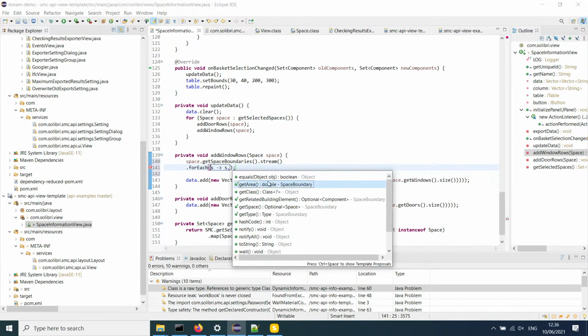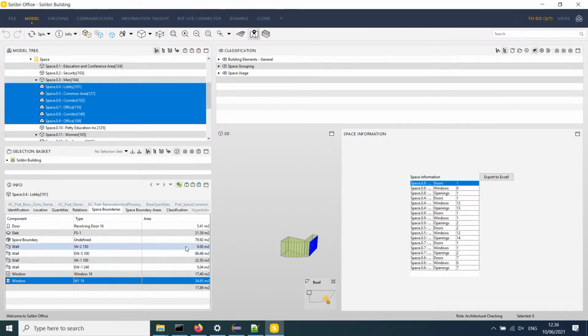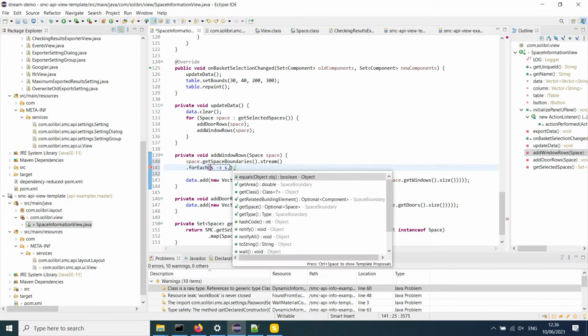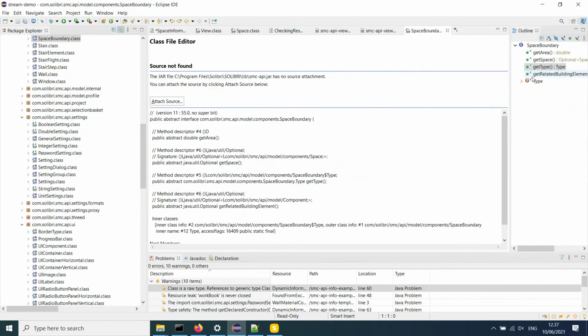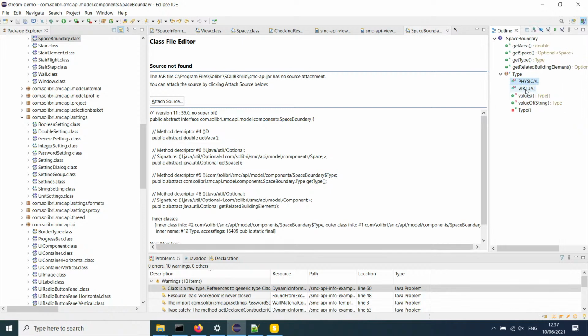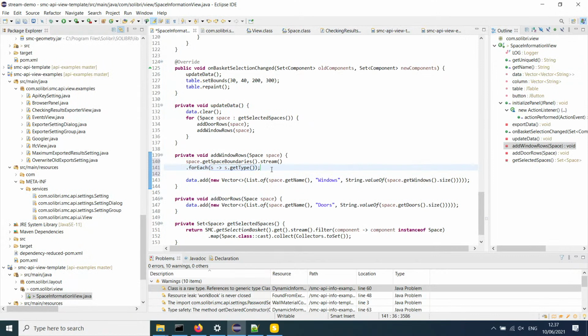And each space boundary has an area. So using this, we can sum these up and get sums here. And it also has this type, but we should not get distracted by this type, because this type is not the type we are looking for there. It's the physical or virtual, so we can't use that. But the type we are looking at there is the type of this related building element.